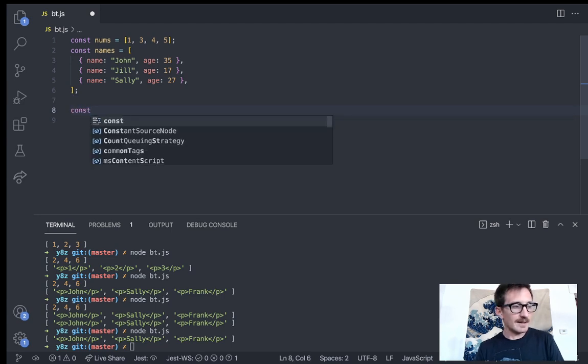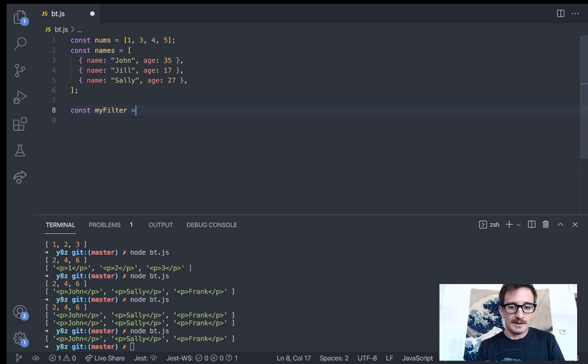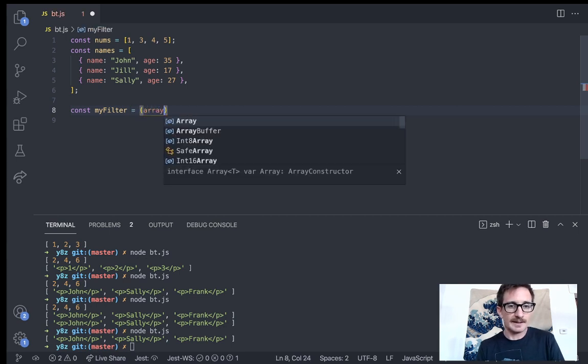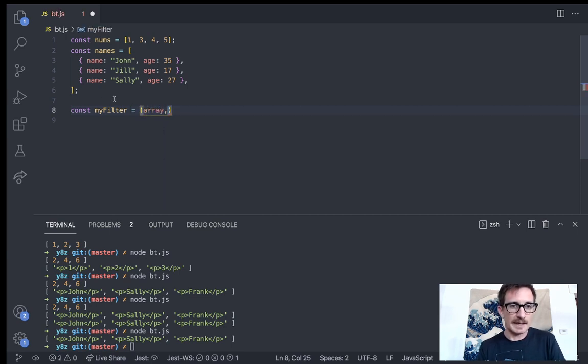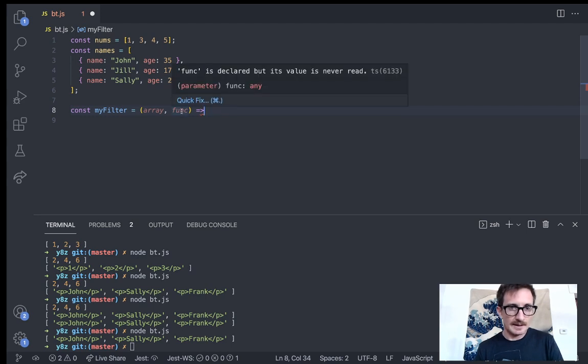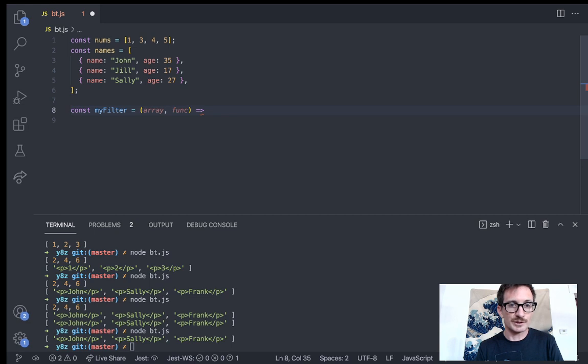So let's now define our function. So I'm just going to call this myFilter. This is going to take an array, and this can be any type of data, so I'll just name that array. And then also a function. And this really can be a function, any function that takes one parameter and returns true or false.